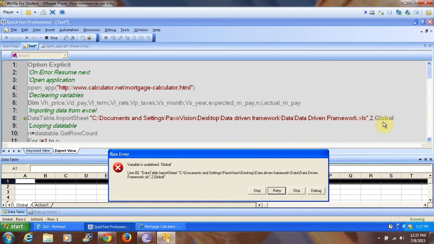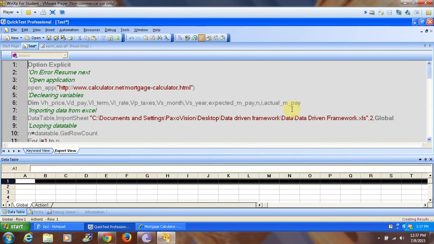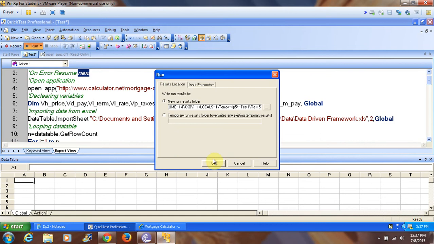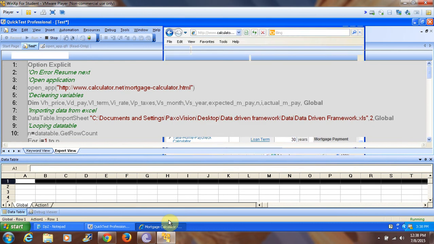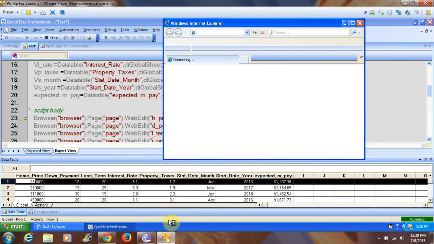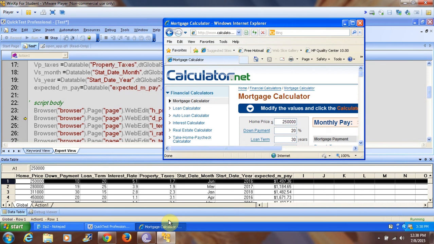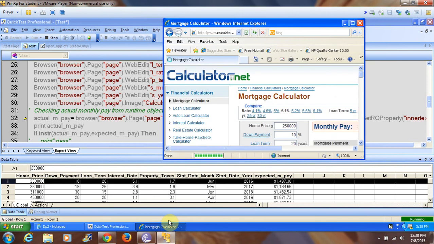Okay, so here is the problem. This global is a variable. So I have to define this variable where? In the dim. Alright, let's run it. It's going smooth so far for the first time, and it's going to go for the second time also. I'm not going to see the result in the print, I'm going to see the result in the result box in the QTP. First time is done.